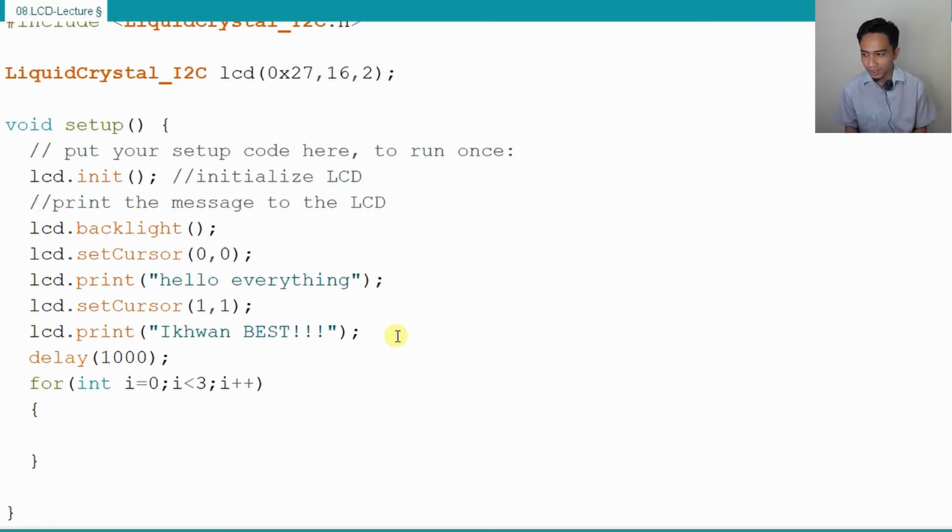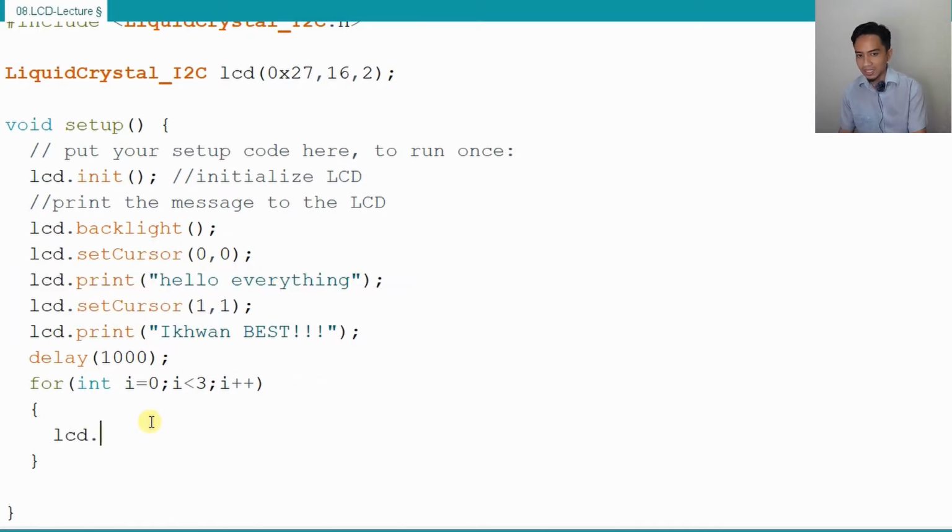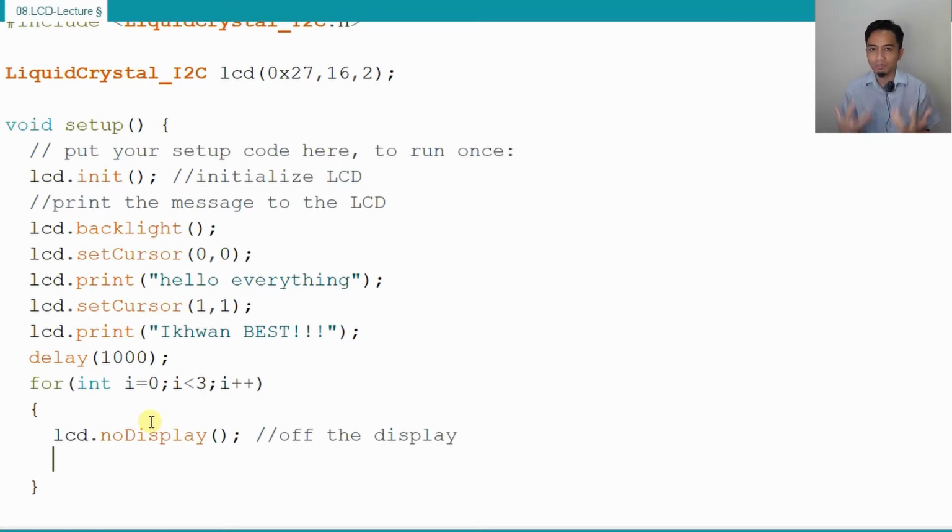To blink the LCD, we have a display function and we call the noDisplay function. There are 2 functions here, since before this we already displayed. This part here we already display, so we want to make it no display first. Therefore we use lcd.noDisplay. Again, this is to turn off the display, and then maybe we want to blink fast, so we can just delay for maybe 500 milliseconds.